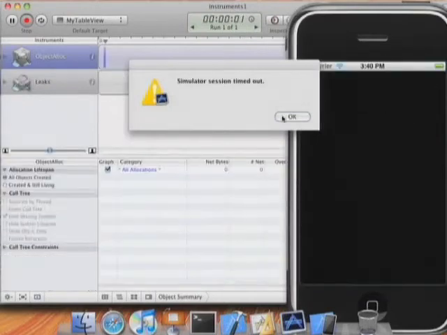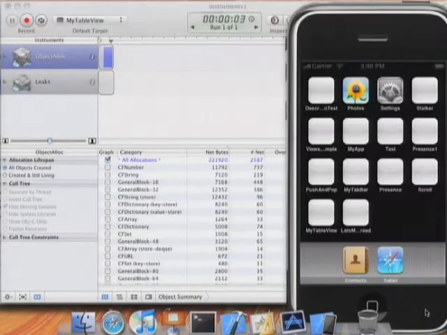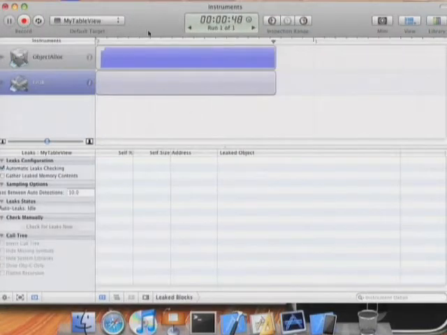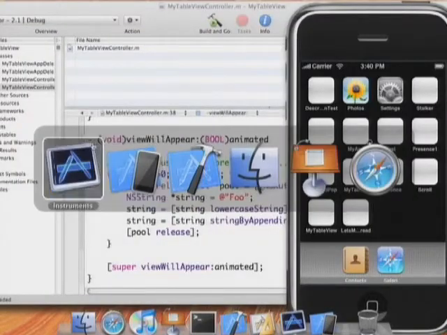This computer's been giving me problems today. I may be done with simulator. Let me try that one more time.